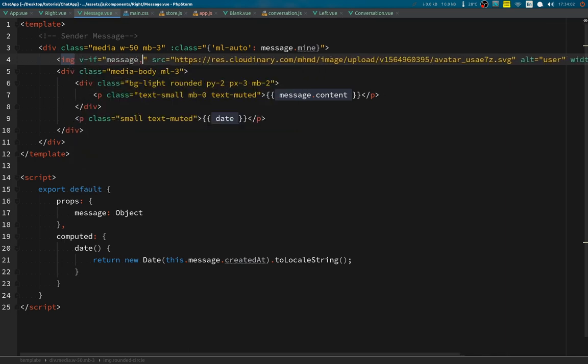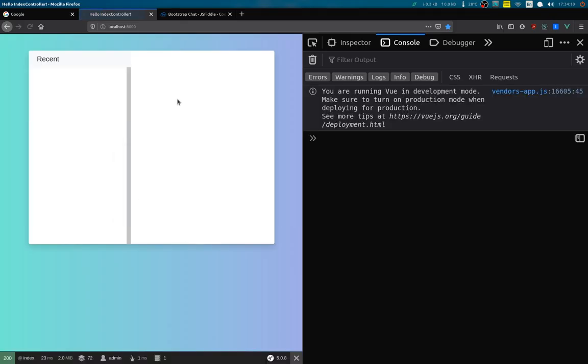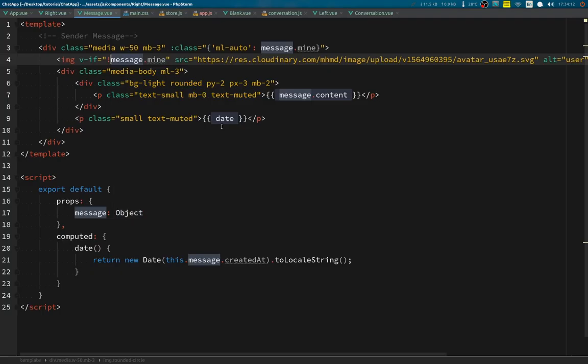So we're gonna tell it message.mine. So if the message is mine, show me the avatar. So if it's not mine, show the avatar. Basically show it for the other user. All right, again, we have that out of the way.